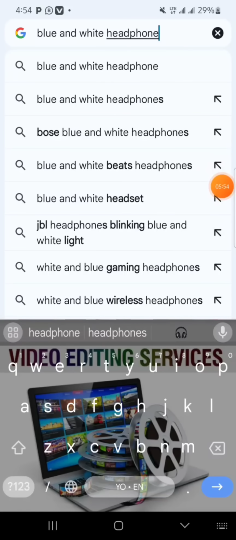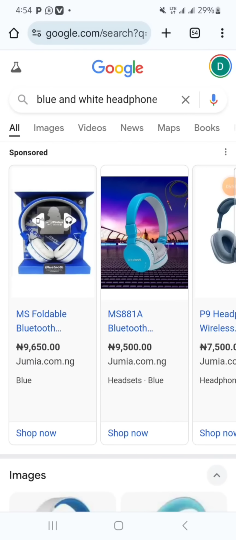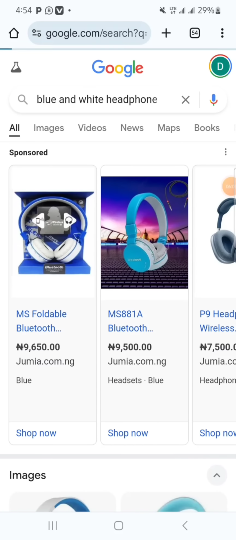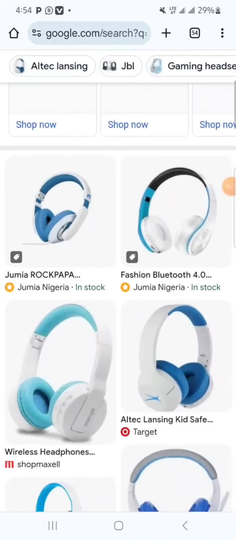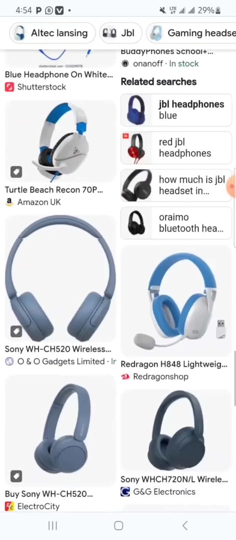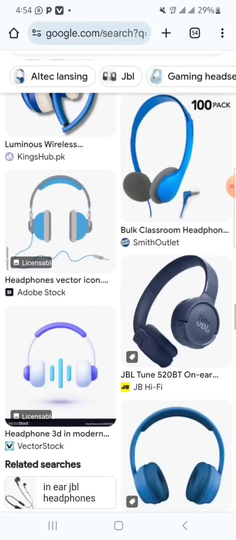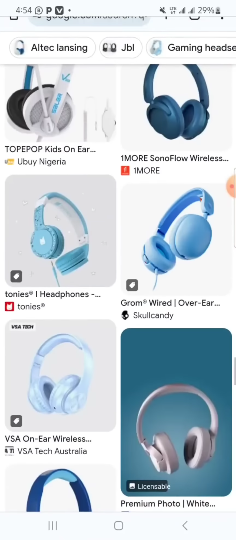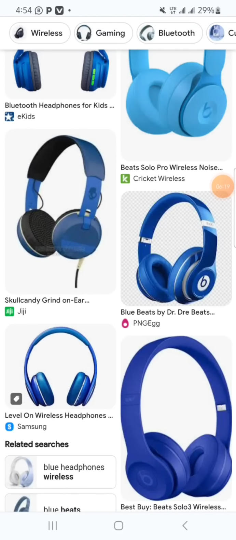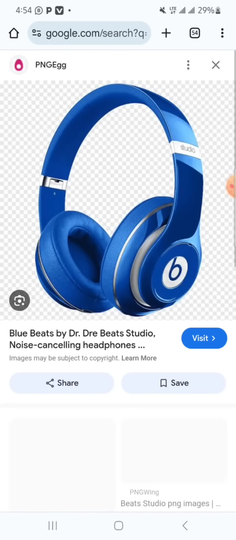So this is blue and white headphone. I'll click on enter, and I'll click on image. And I will search for the one I want. Anyone I use, I will send it to you guys. Don't worry, I'll send it to you guys. Let me take my time to search for the one I want, please. Alright, so I have seen the one I want. This is the one I want. This headphone here. So I'll click on the headphone.